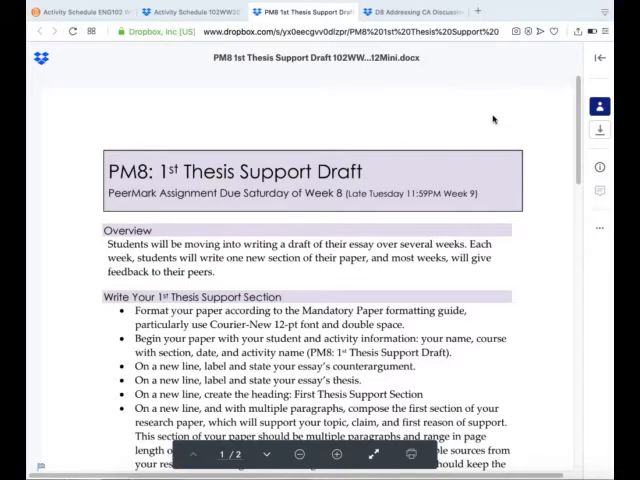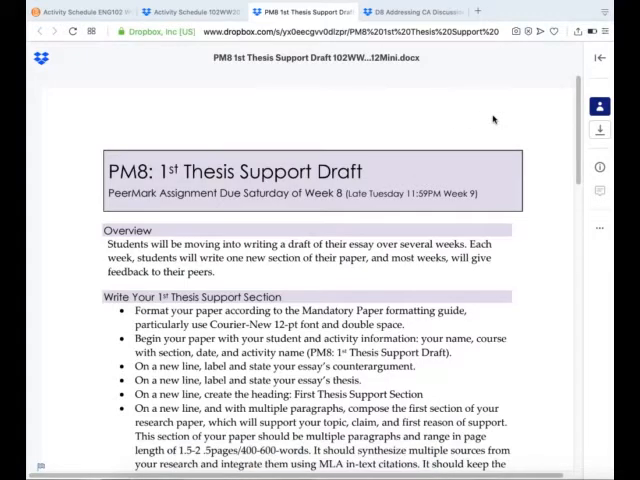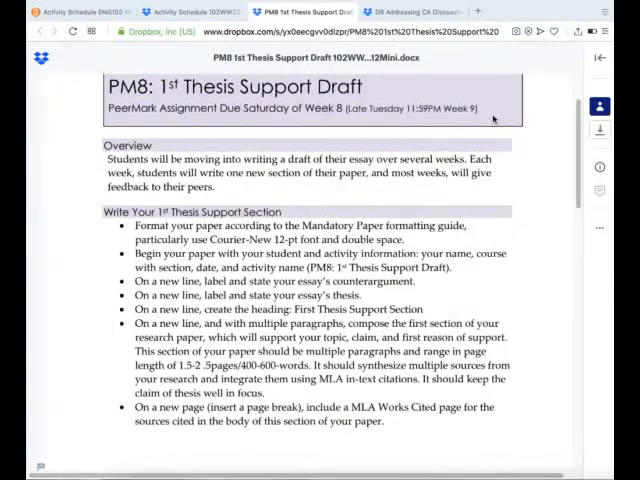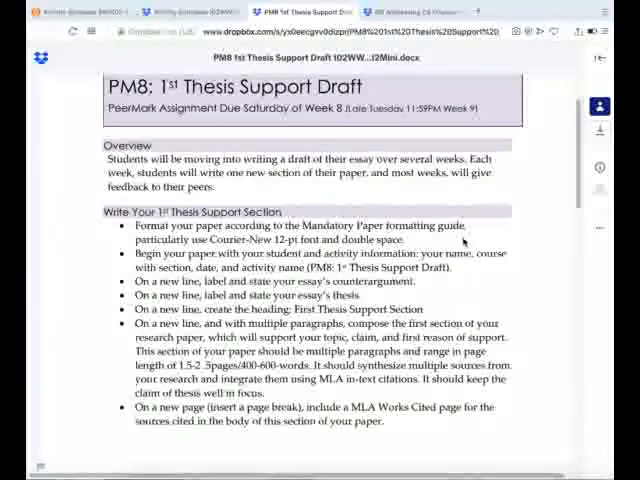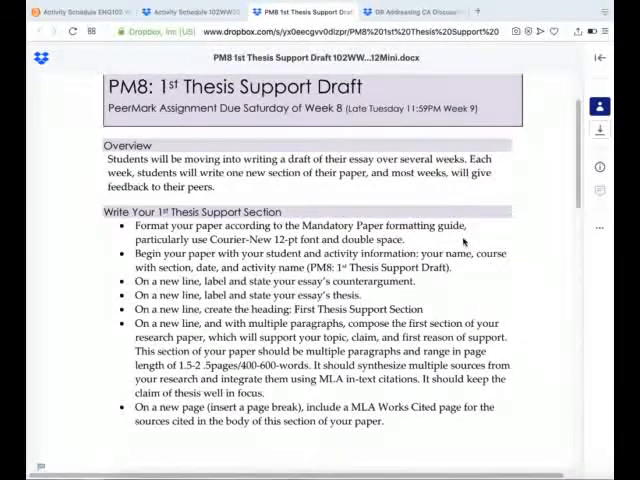Okay, so the big thing this week is working on your draft of your paper. A couple things about this partial draft. Now, this is a partial draft, not the whole draft, just a partial draft. So format your paper according to the mandatory paper formatting guide. Particularly, use Courier New 12-point font and double space.